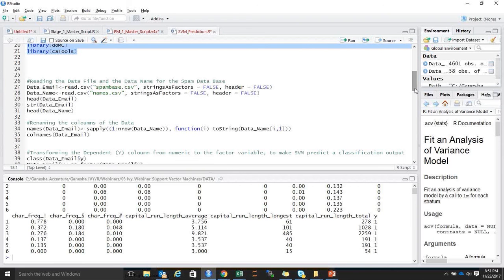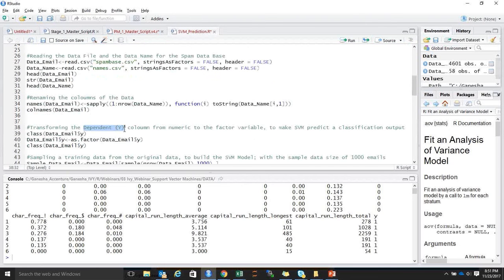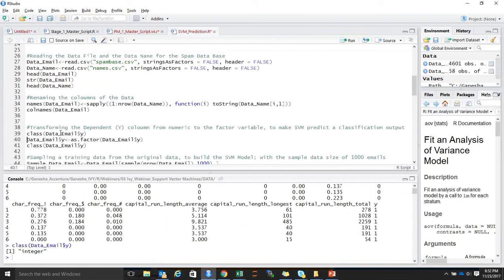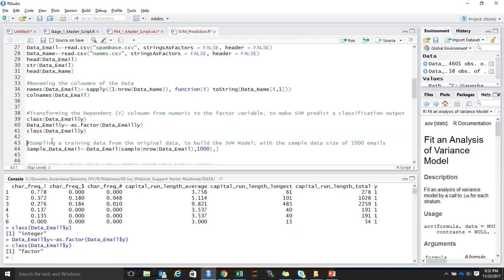Okay. So if you remember, the dependent variable here is basically a factor variable, right? So it can either take the value of a 0 or 1, so it has two classes. In that case, the initial class of my dependent variable, y, is basically integer. So I try to convert it into a factor, so that it enables R to perform the SVM classification technique. So that's basically converting my integer value into a factor variable.